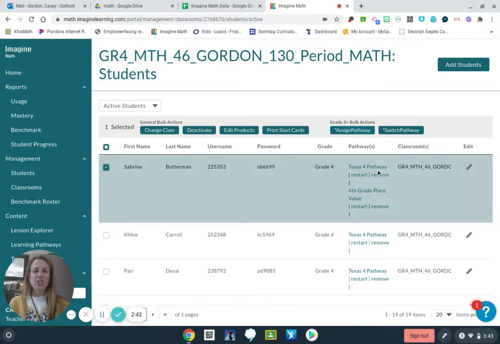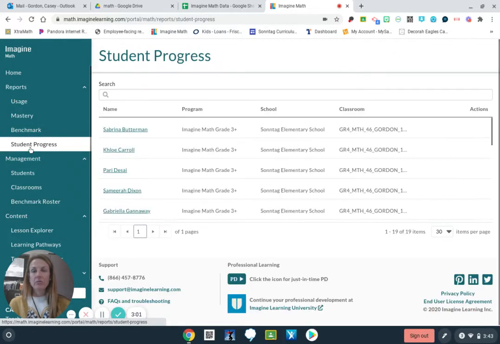So you can see this student has the Texas 4 pathway and the place value pathway. Those are the ones she's working on. And then when she signs in, it pops both of them up. They know that they're supposed to be on the place value pathway and that the fourth grade pathway is for downtime. I can also look at data, which I love.